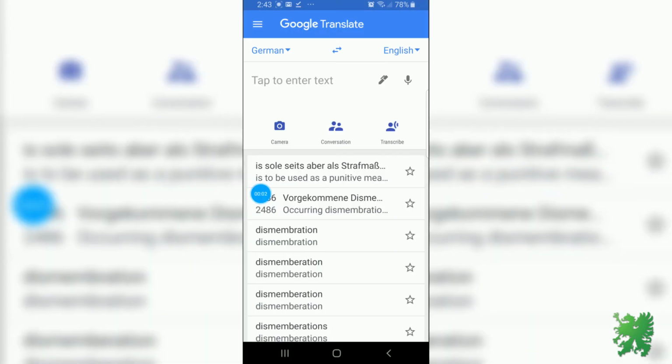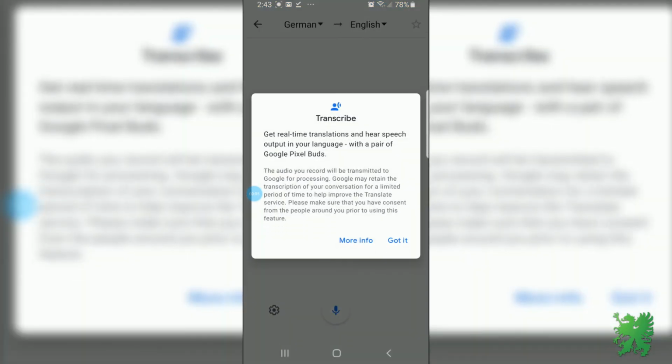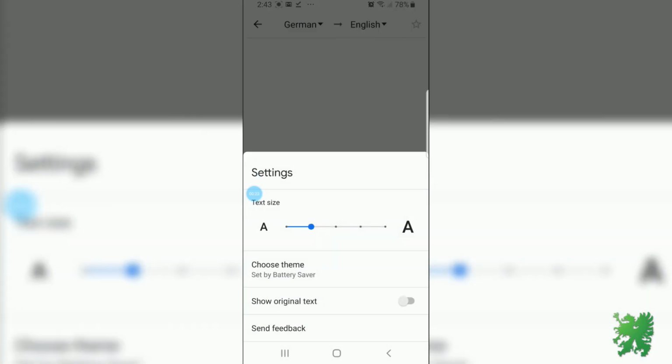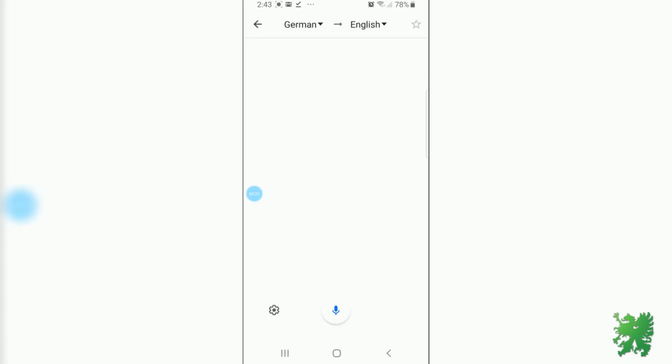Along with that, Google's also introduced a transcribe feature. I've never really used it much, but I figured I'd throw this in here just for anybody who wants to experiment. Apparently you need a pair of Google Pixel buds, but you should be able to hit that button and it'll provide a transcription of what's being said. Of course it's having difficulty because I'm using a microphone right now.